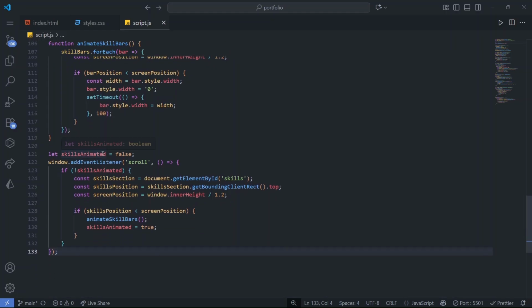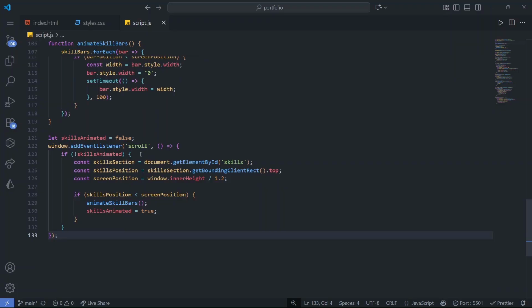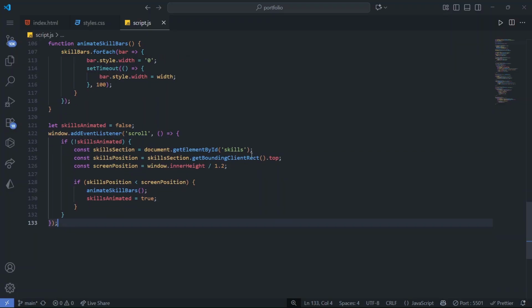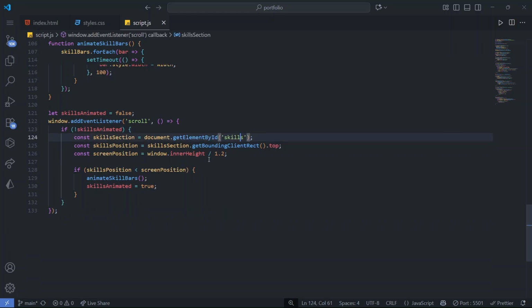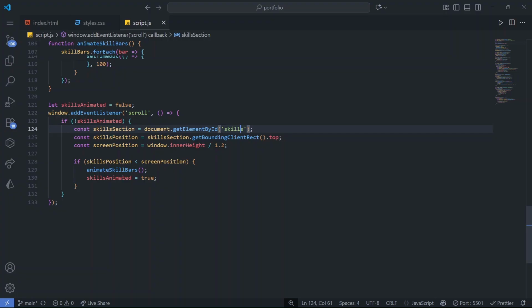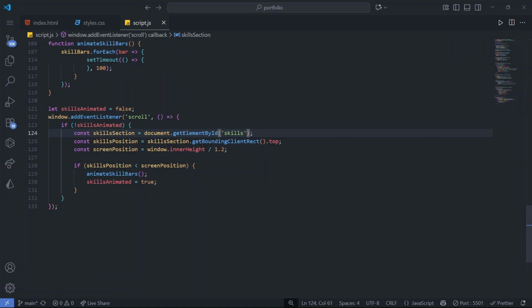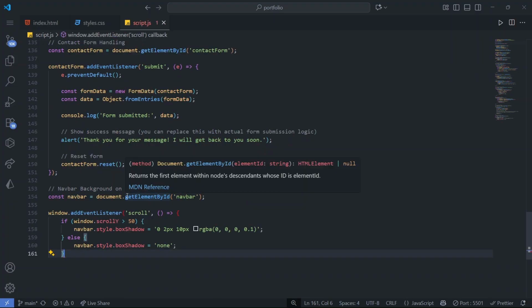Then skill animated is false initially, but when the user scrolls, we have to check that. Suppose the user reaches the skill section, then we animate the bar, so we call this function here, and skill animated will be true. These are the extra things that I have added, so no need to add them if you don't want; it depends on you how you want to add functionality in your site.